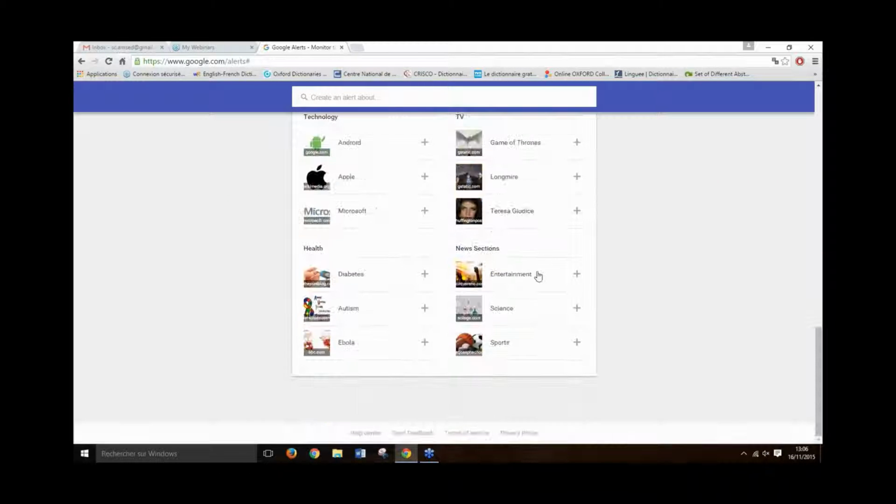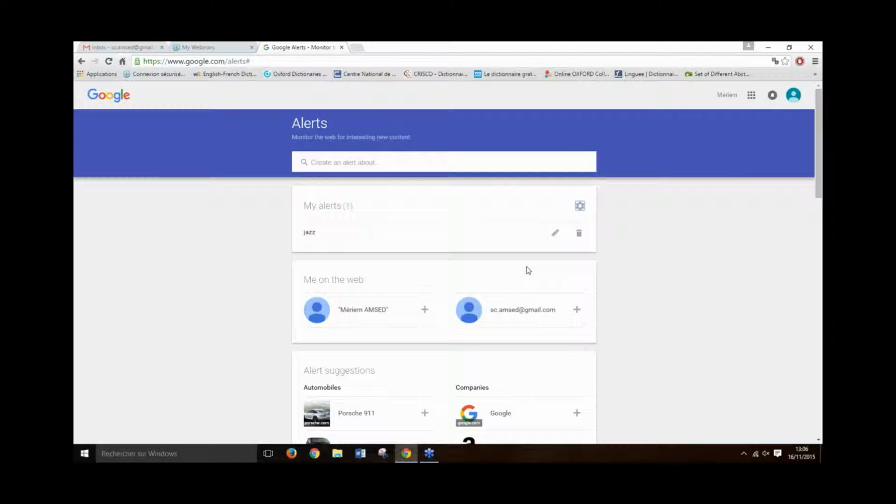Okay, so I think that's pretty much it for this tool. It's a really easy one. You don't have a lot of options, but it can be really useful for professional or for leisure use, depending on what you want.